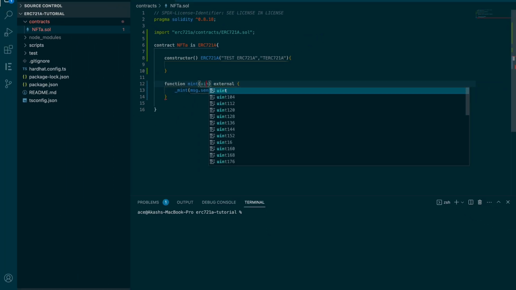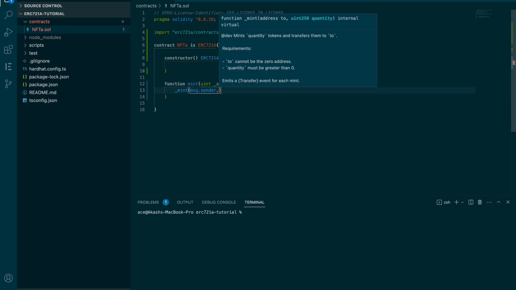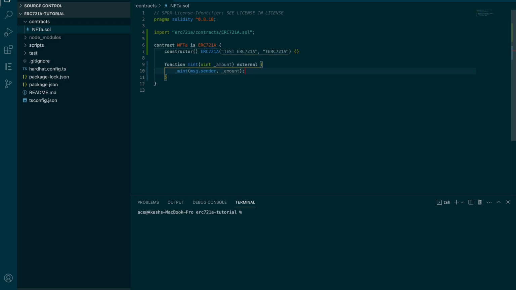This means you can mint multiple tokens in O(1) if you're familiar with the big O notation. This also means though that you can't mint specific token IDs.